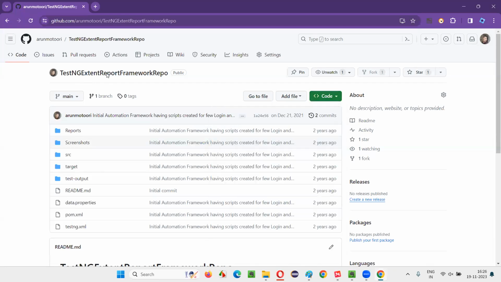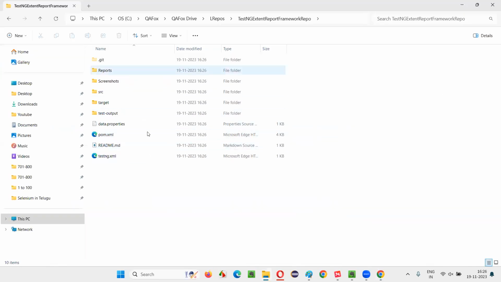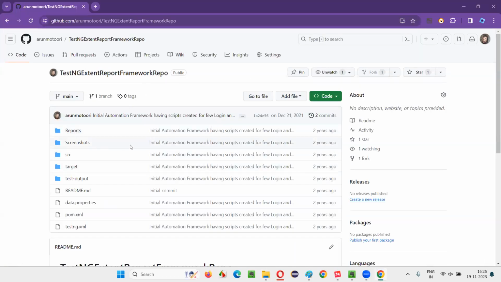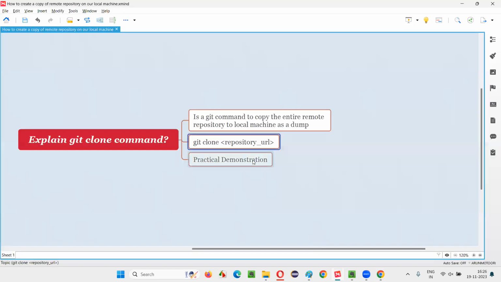Whatever is there in this particular repository of the GitHub cloud repo, the exact same copy is created in your local machine. Now this will act as a local repo for you, and that will act as a GitHub remote cloud repo for you. So I hope, guys, you got the answer for this question with practical demonstration.